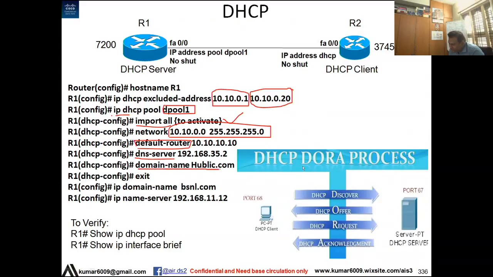All this information will be configured in the client. Whatever you want to configure in the client, you have to give here. Next, exit from this and give the company name server. There will be two DNS servers: one is the local branch DNS server, and the other is the company head office DNS server.